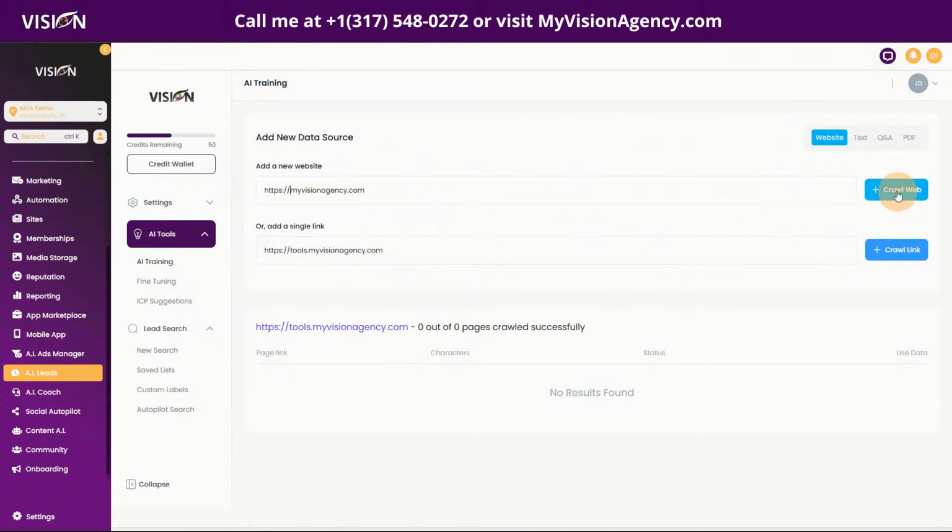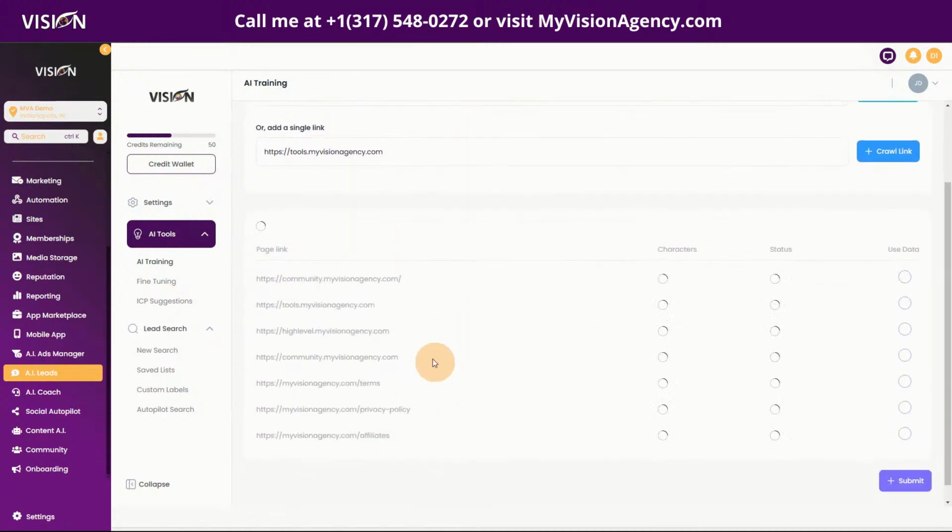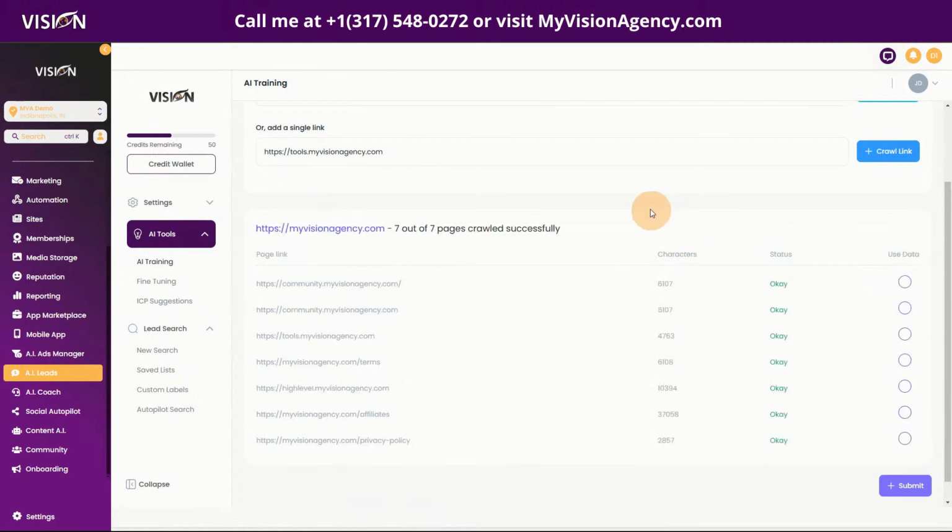Let's do this. Crawl the web, because I really want to show you guys. All right, here we go. That's better. So now it's pulling in all of the different pages from that domain. Okay, so just like with HighLevel, when we're training the bot, or almost any tool where we're training the bot, any of those pages that we want to use, we can just select.